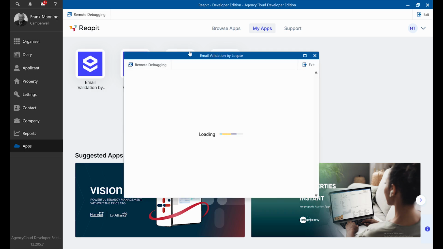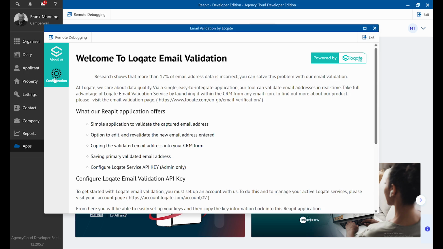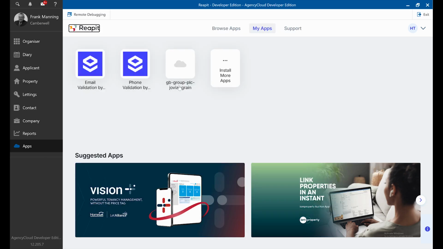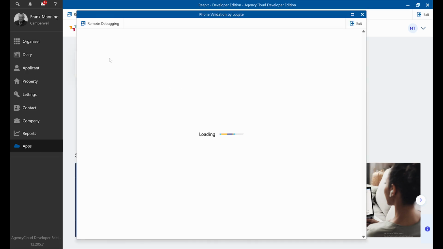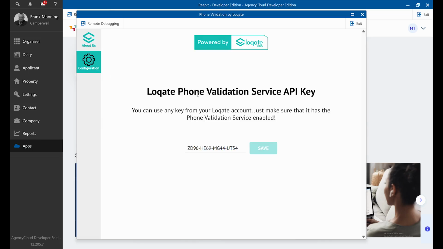That's done by opening the app, in this case the email validation app, clicking on configuration and entering the key and pressing save. As you can see, I've already entered a key here. Repeat that process for the other app, in this case phone validation, by again opening that, looking at the information page, hitting configuration and entering your key.